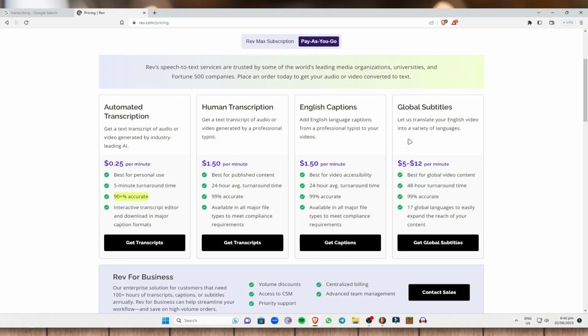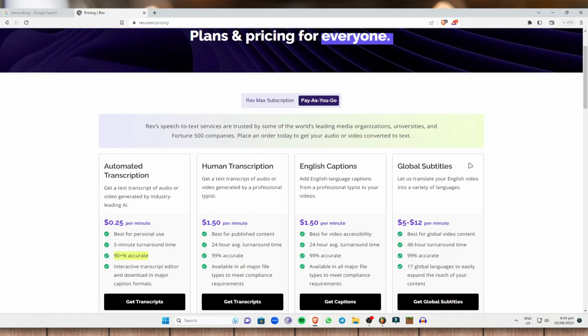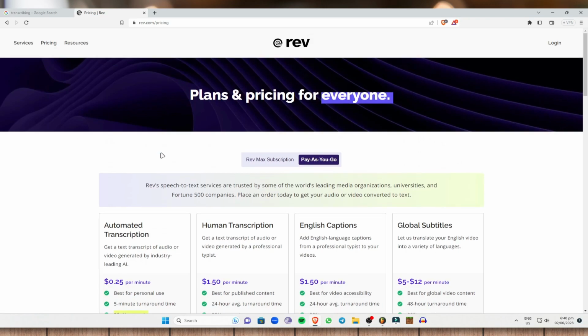Lastly is the global subtitles. It lets us translate your English video into a variety of languages. This is the same as the previous one, but it has a 48-hour turnaround time and is best for global video content. It also has 17 global languages to easily expand the range of your content. These are the products we can get from rev.com, but we are not here to buy. We are here for a job.